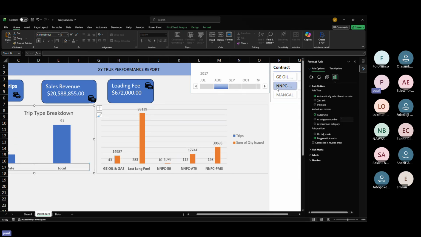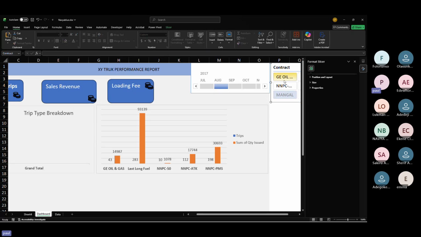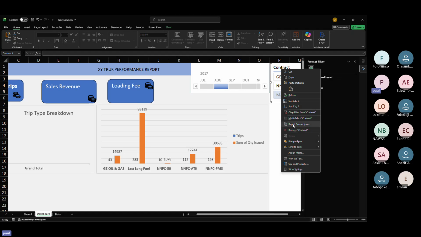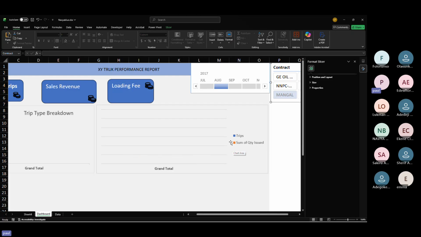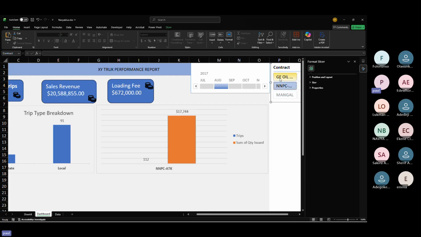If you check here now, NNPC. Oh, this one is contract that we're already working with. It's not controlling this one too. So we need to do report connection. So let me just do this one and call it a day. Just click here, then it's done. Can you see now?